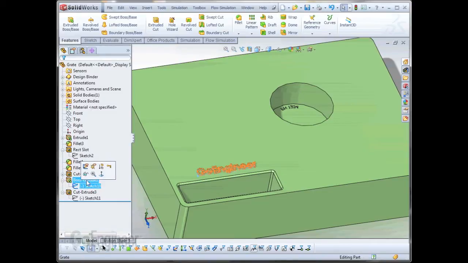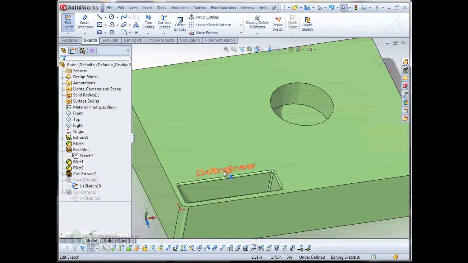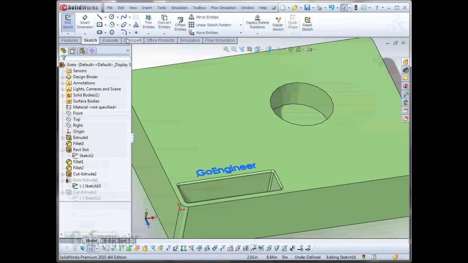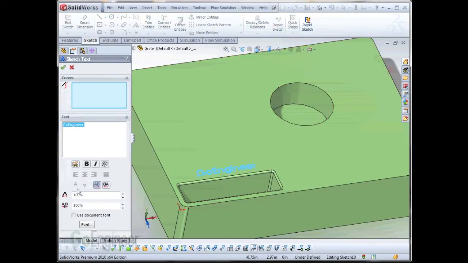This was created with just a boss extrude, and if we edit the sketch, this was done with our sketch text tool. Now the sketch text is found up here on the toolbar. It allows you to just select create text for part number, logo, etc.